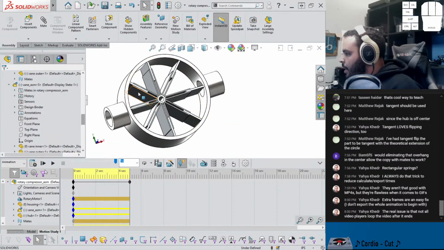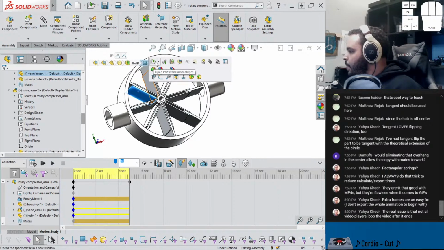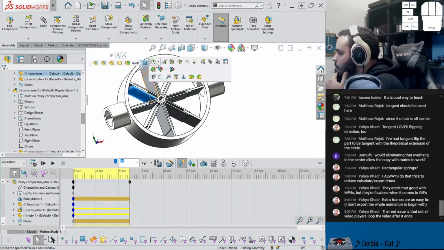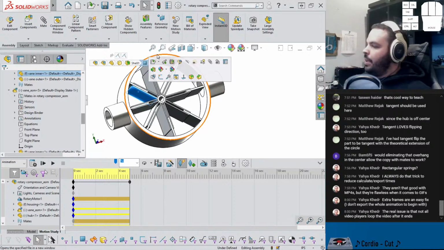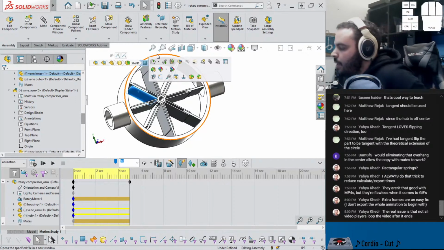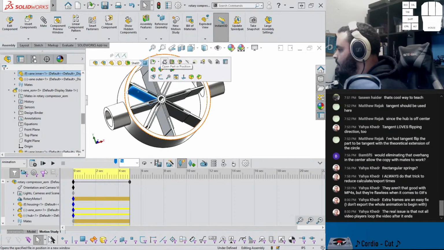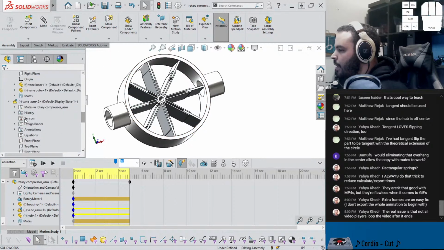Alright, so we have that. Let's try and get a square spring. I think that'd be kind of cool. Or a rectangle spring. Or I could do a leaf spring too. And that wouldn't look as visually interesting though. Can we open up the subassembly from here? Apparently not.